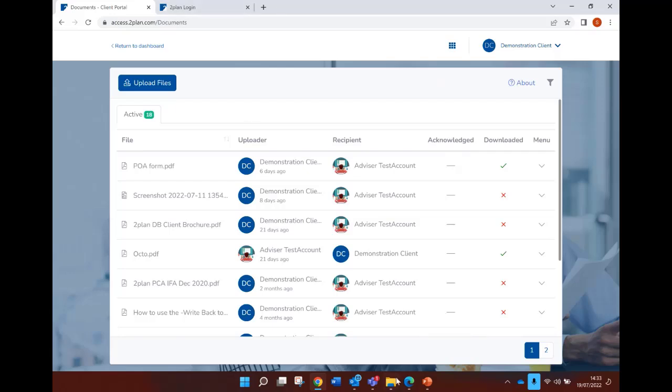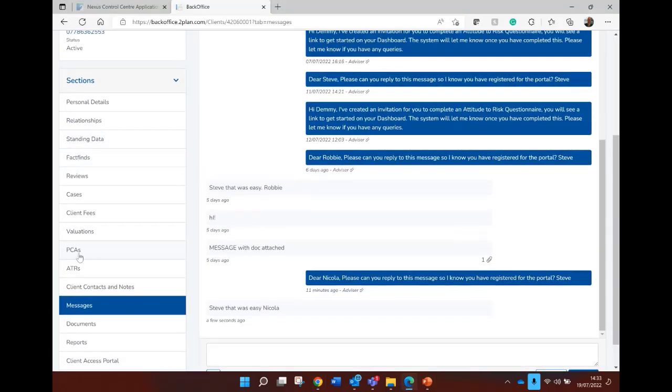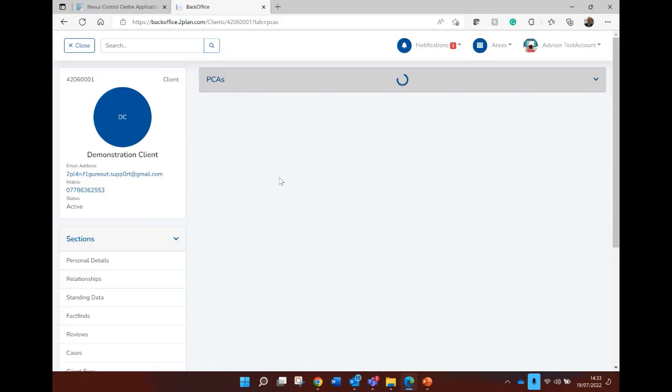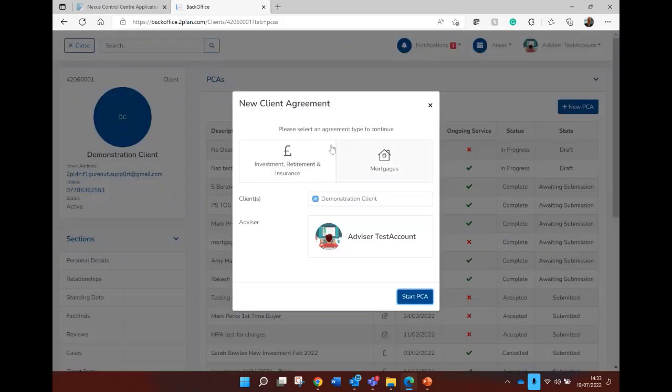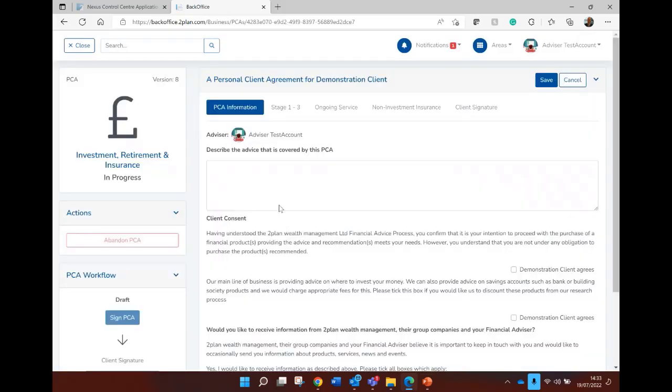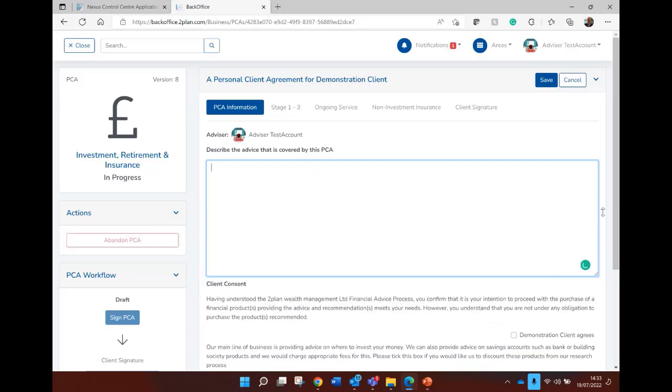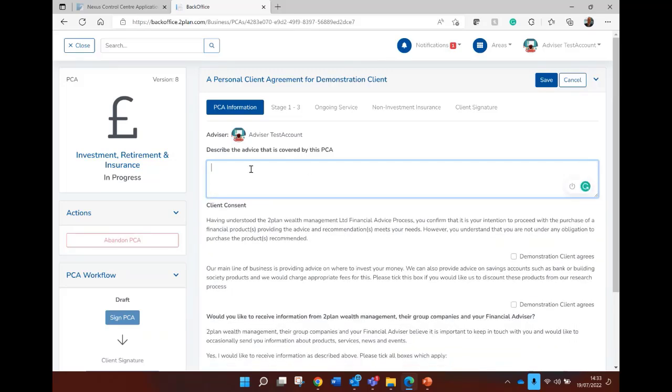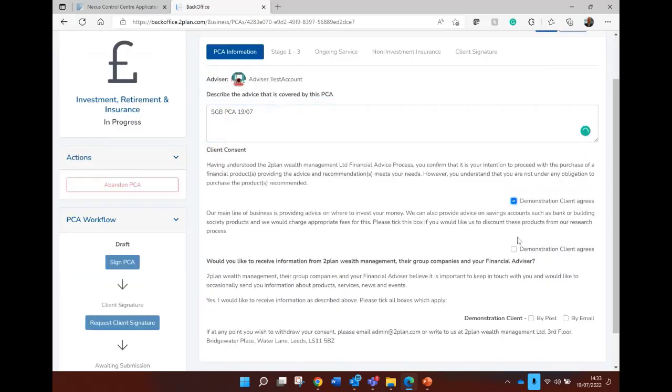Okay, so the client stays there for a sec. I'm going to go into back office under PCAs, and I'm going to do what you all can do already. I'm going to create a new PCA. I'm going to make it an investment. Start the PCA. This box the client doesn't see, so you could effectively put whatever you want in there. I'm just going to put SGB PCA 1907. Call it that. I'm going to click the client consent boxes, and my client's not bothered about marketing, so just put it in an email, nice and easy.